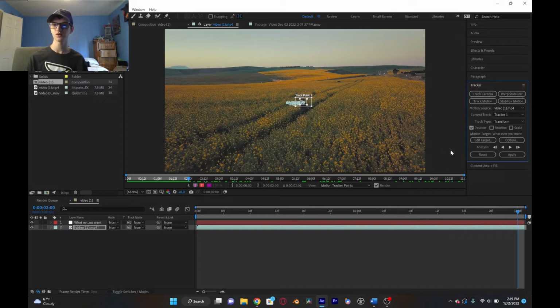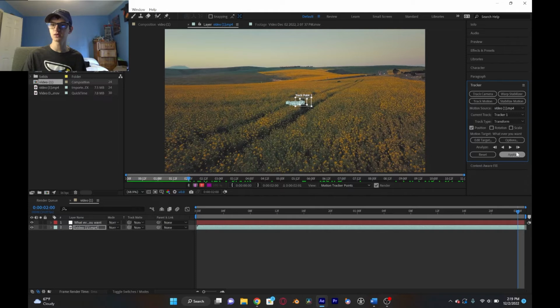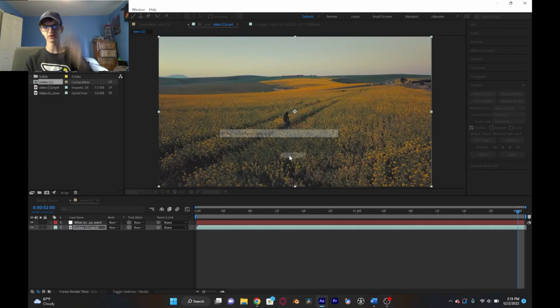Alright, so we've got our track. And over here you can say motion target is named after your null. But if you have multiple, it might randomly select one. So we're going to go to edit target, make sure it's the one that we want. It is, hit OK, then hit apply. We want both the X and the Y. X is sideways, Y is up and down. We want both of those. We don't want it to be just one or the other.